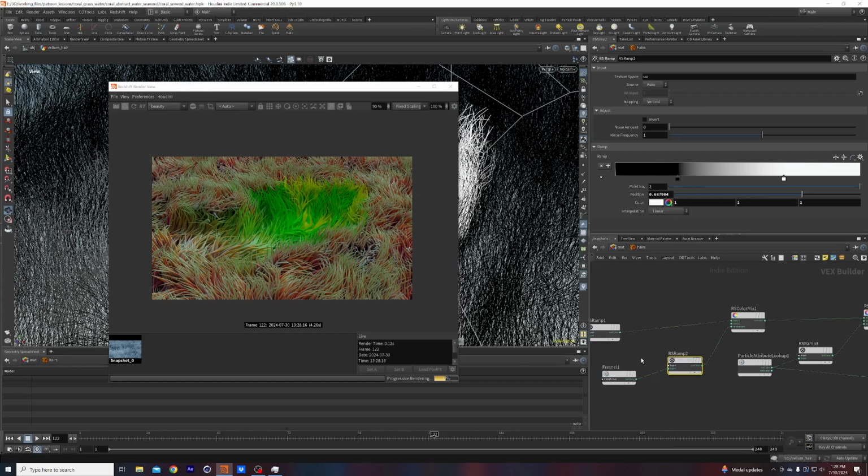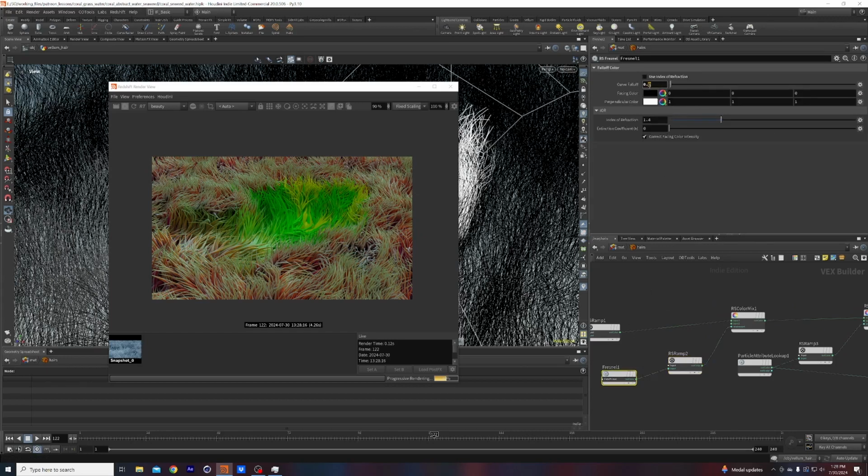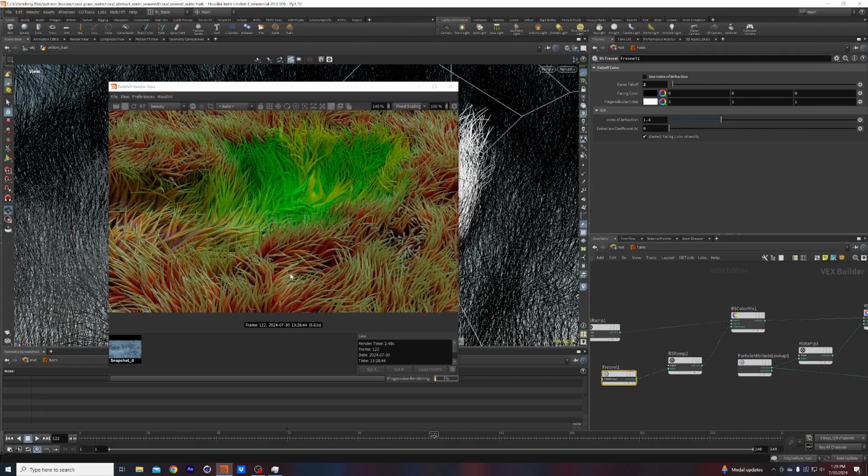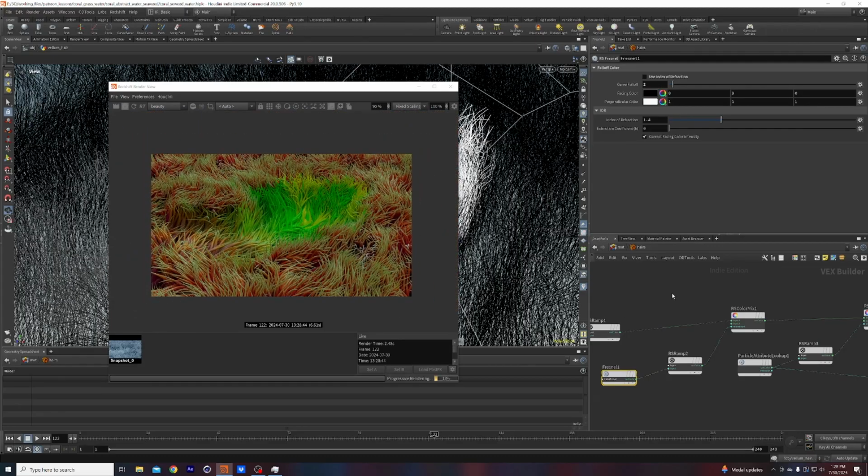So let's bring this Fresnel down a little bit. Let's go 0.9, maybe 1, 2. That's a little better. So getting rid of the Fresnel a little bit kind of helps.